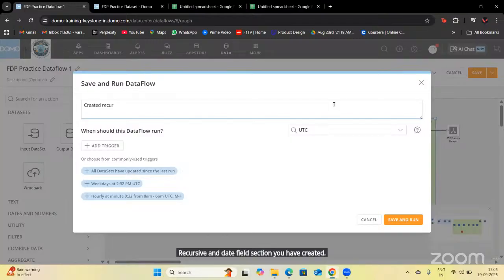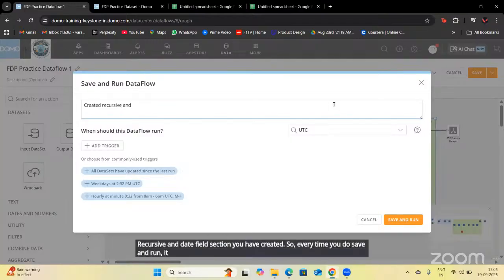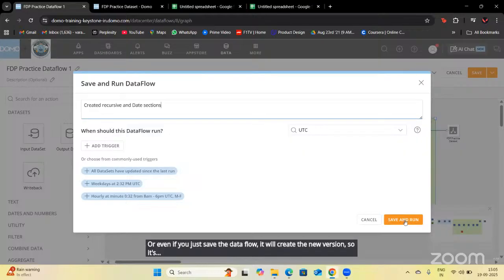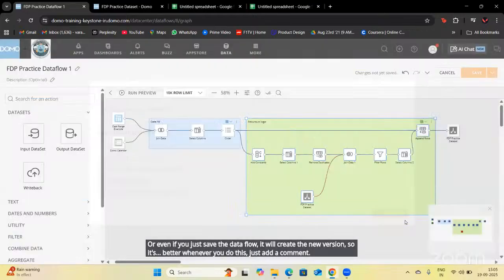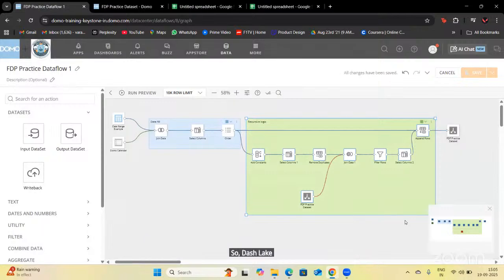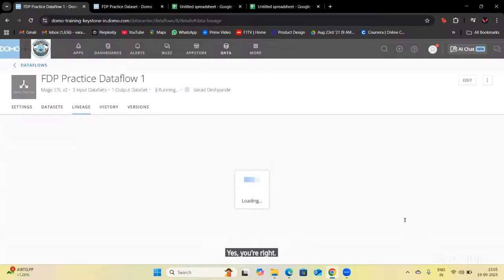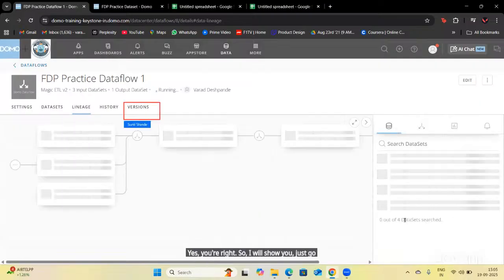So every time you do save and run, it will create a new version of the data flow. Or even if you just save the data flow, it will create the new version. So it's better whenever you do this, just add a comment. So just like version control, like Git or something? Yes, like that. You're right. So I will show you, just go here in the versions.